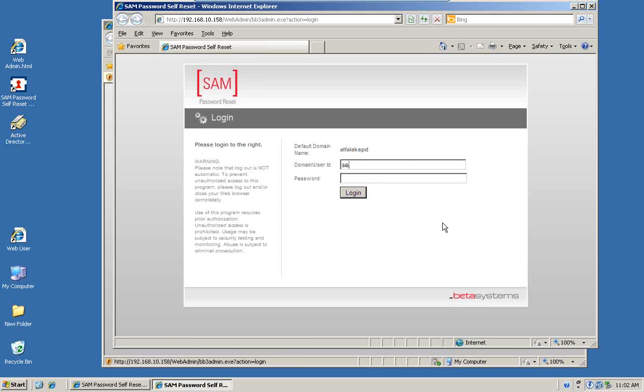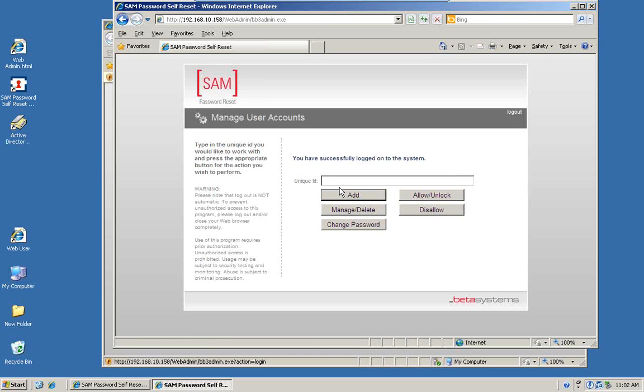I will sign in with the SAM admin user, which is in the SPD admin group, with password of password. Now I'm logged in. As the administrator, I can add the new user Steve by pressing the add button. But also here, as an administrator, I can allow and unlock a user, I can disallow a user, I can manage and delete already created users, I can change the password for a user. But here we're going to add the user.